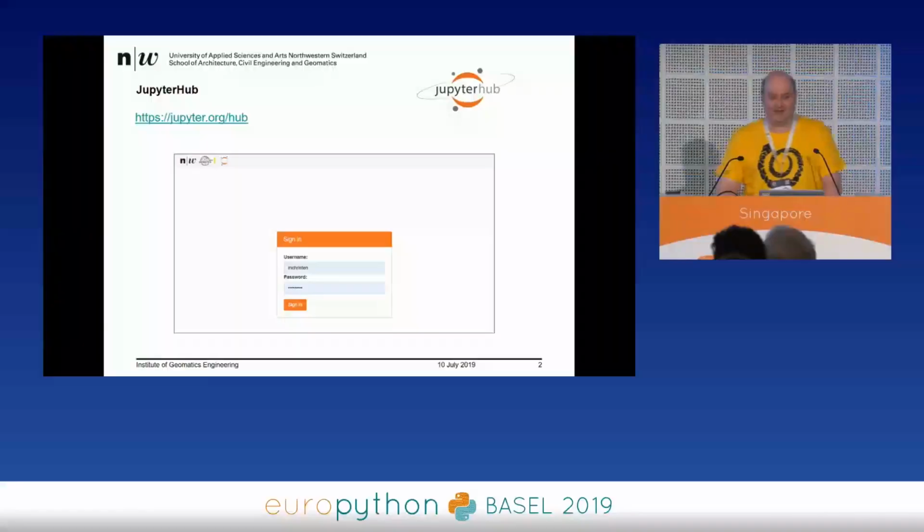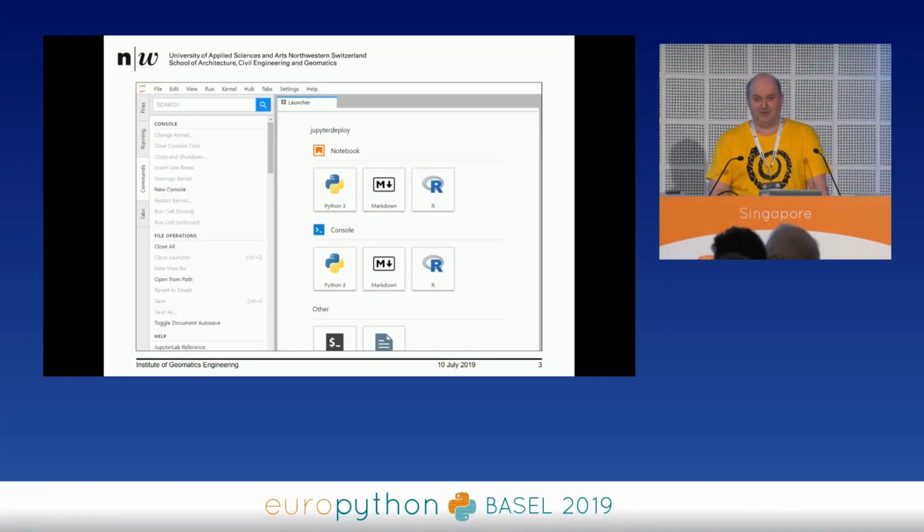So if you go on a website where you have a JupyterHub installed, you just get this page here and you can sign in. And after signing in, you see this. So it's perfect. It's a multi-user JupyterLab, and that's pretty much all.